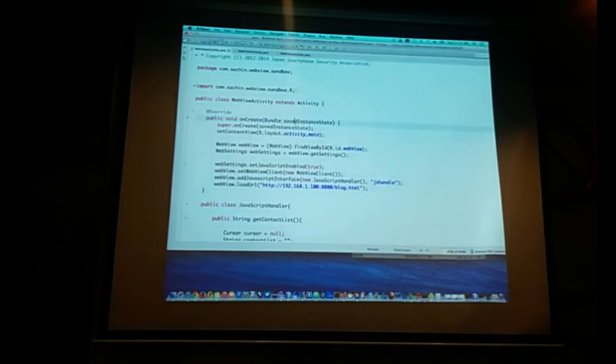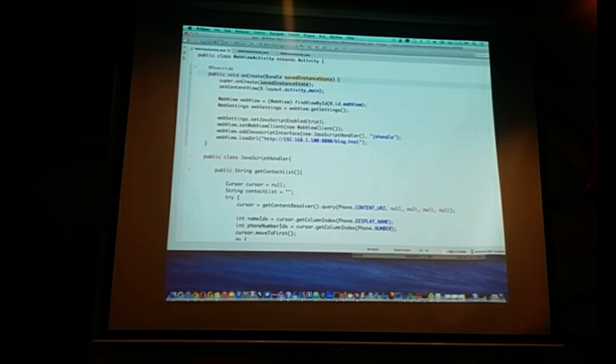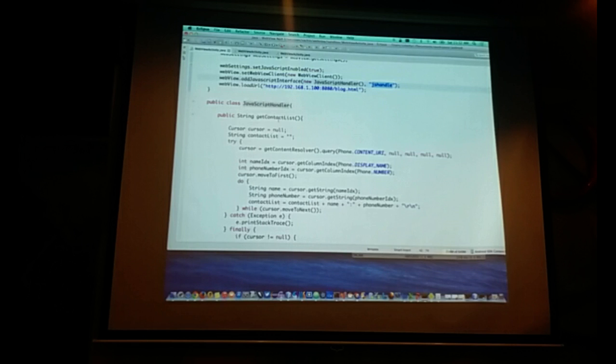So this is the hybrid application which I opened. If you see here, I have the JavaScript, it's visible, right? I have the JavaScript object and the handle, and this basically exposes the method called contact list. Now just think about it, it's a blogging application. Why would a developer actually expose a method called get contact list in a blogging application?